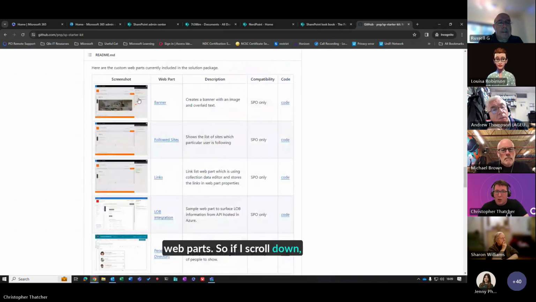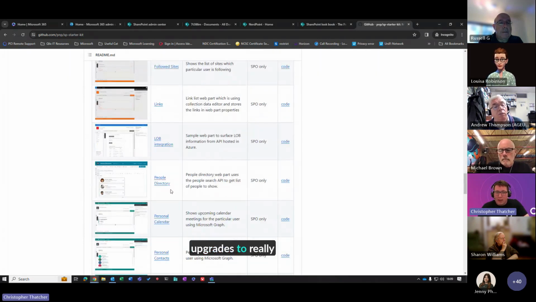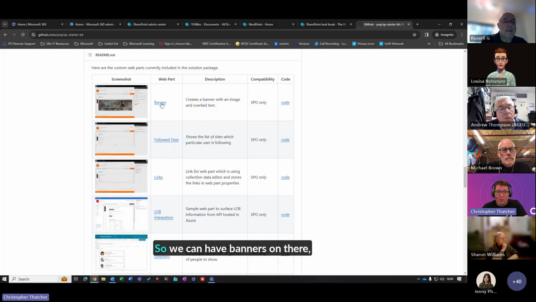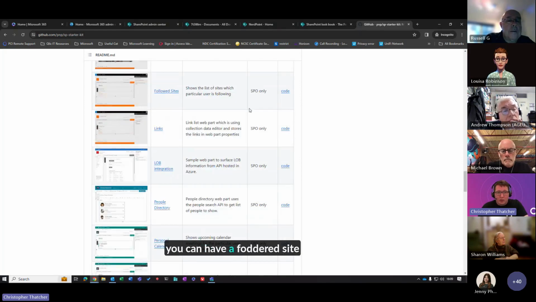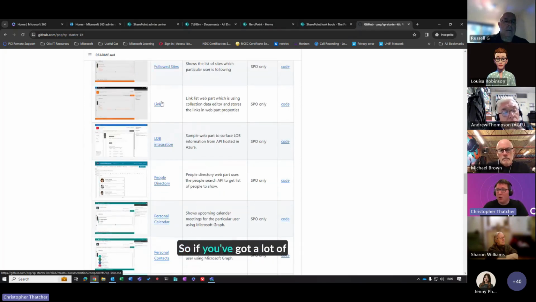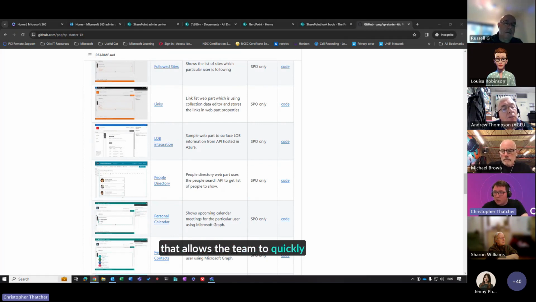So if I scroll down, you get all these additional upgrades to really better make use of that SharePoint. So we can have banners on there, so you can have rotating banners. You can have a followed site list. You can have quick links. So if you've got a lot of external websites that you use, a lot of partner websites, then you can have an element in there that has quick links that allows the team to quickly jump in and out of those links, and you never forget them. So it's not like you have to worry about people bookmarking them or anything like that.